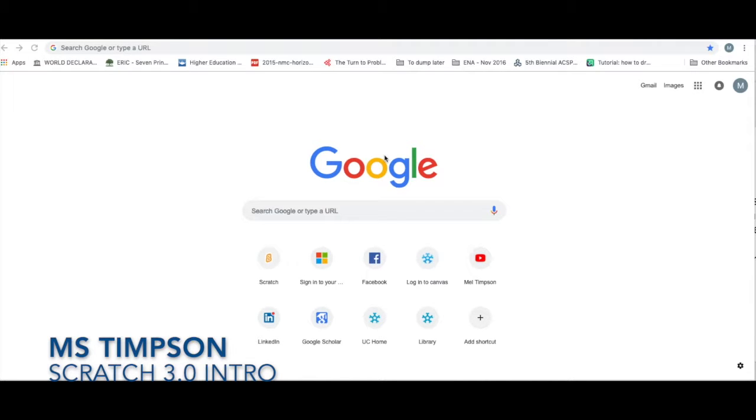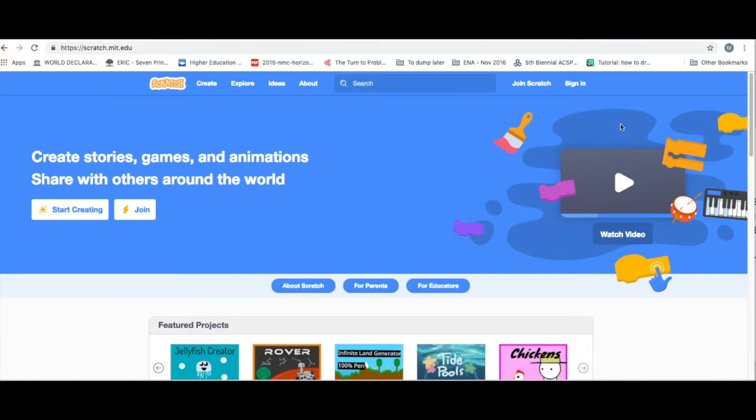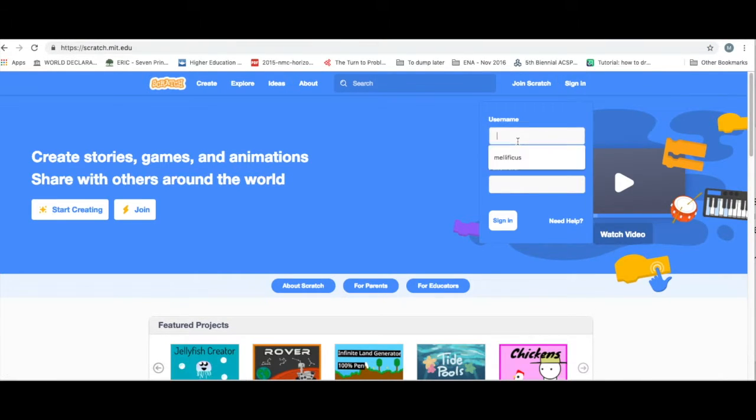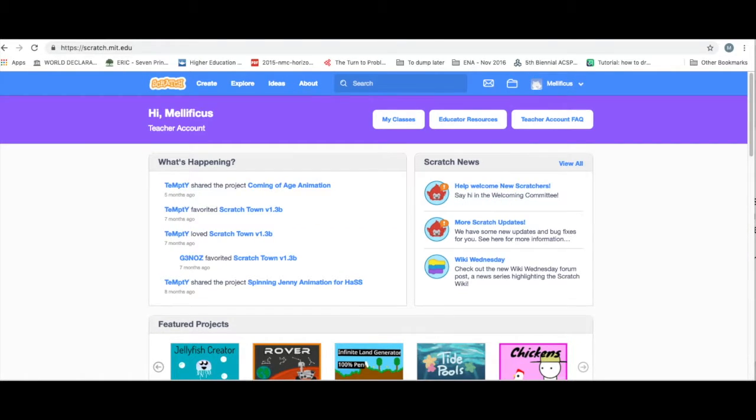Okay, so this is Scratch 3.0. So you go to Scratch, however you get to Scratch, scratch.mit.edu, it's there. Please make sure you've signed in. So if you don't sign in, you're going to have a world of trouble. So always sign in. Yeah, I remember my password. Okay, so you go to Create.